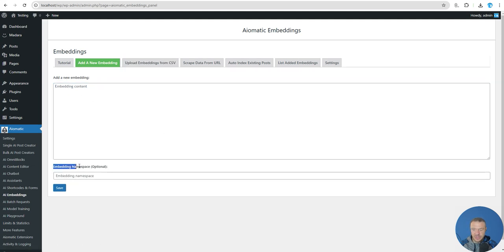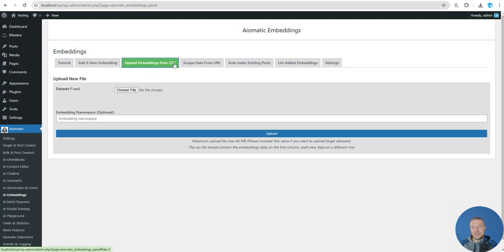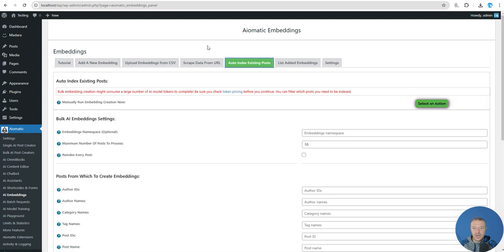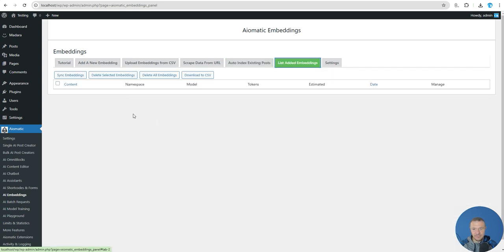And the new part is the embeddings namespace, which will be able to set by you guys, and this will define, this is like a category for the embeddings that you create, and all these embeddings will be categorized by the namespaces that you enter here. Also, if you upload CSV files, you have the same namespace. If you use the data scraper, you have the same namespace. If you use auto indexing, you have the same namespace option. And when you list embeddings, you will be able to see also namespaces there.